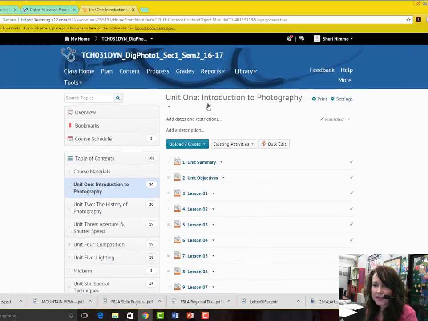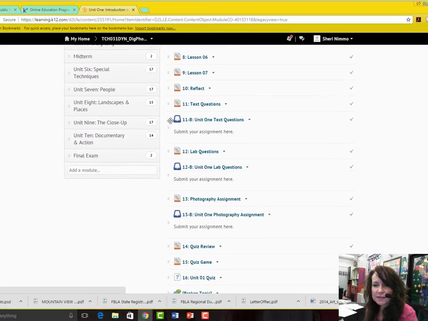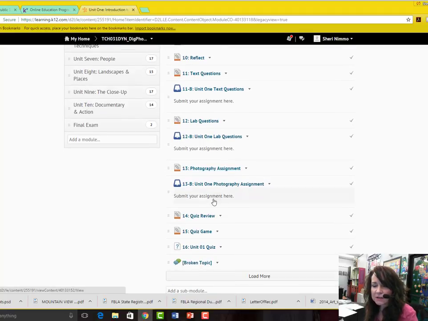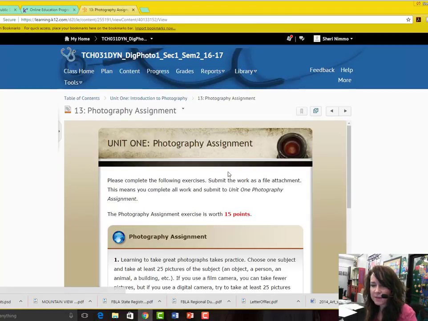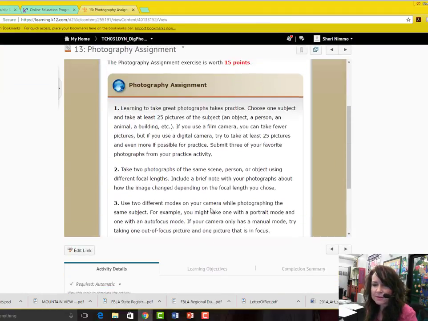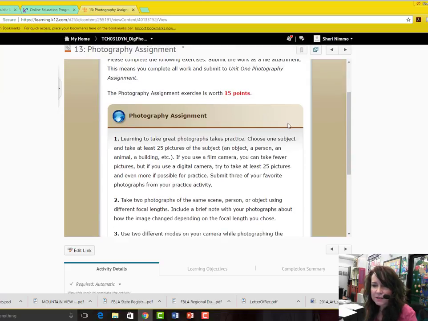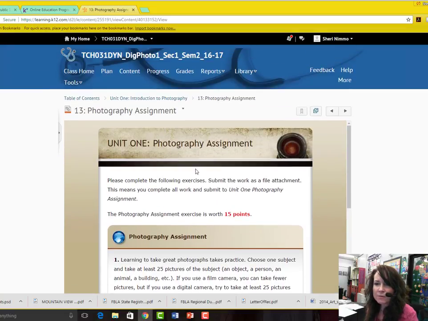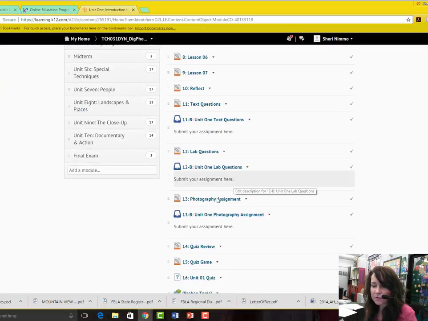When I click on the unit, I can see all the lessons. These little icons look like an old-fashioned drop box, which is what that is. When you come down to the photography assignment, if I click on it, I will see the 4 prompts. We're following the first prompt here, which is what I copied and pasted onto the slide. So I already talked about that. And when I'm ready to turn that in, I'm going to come to the drop box for the photo assignment. And that's right here.